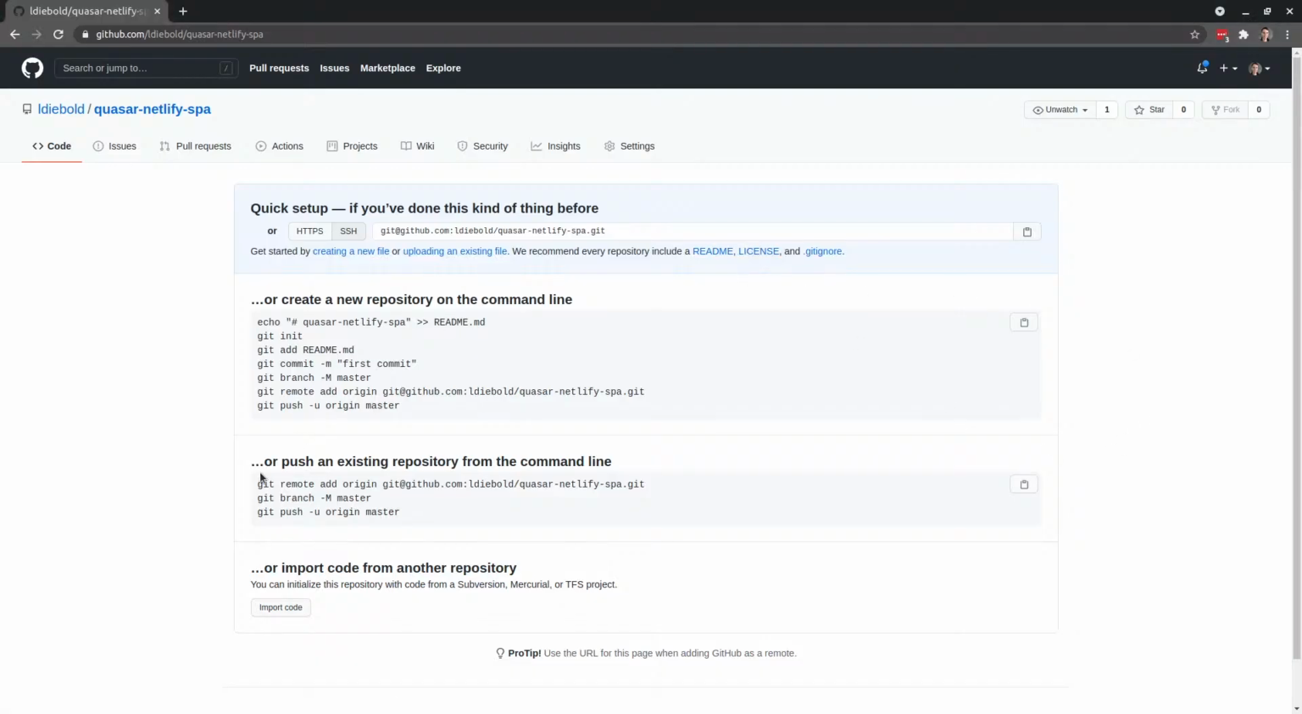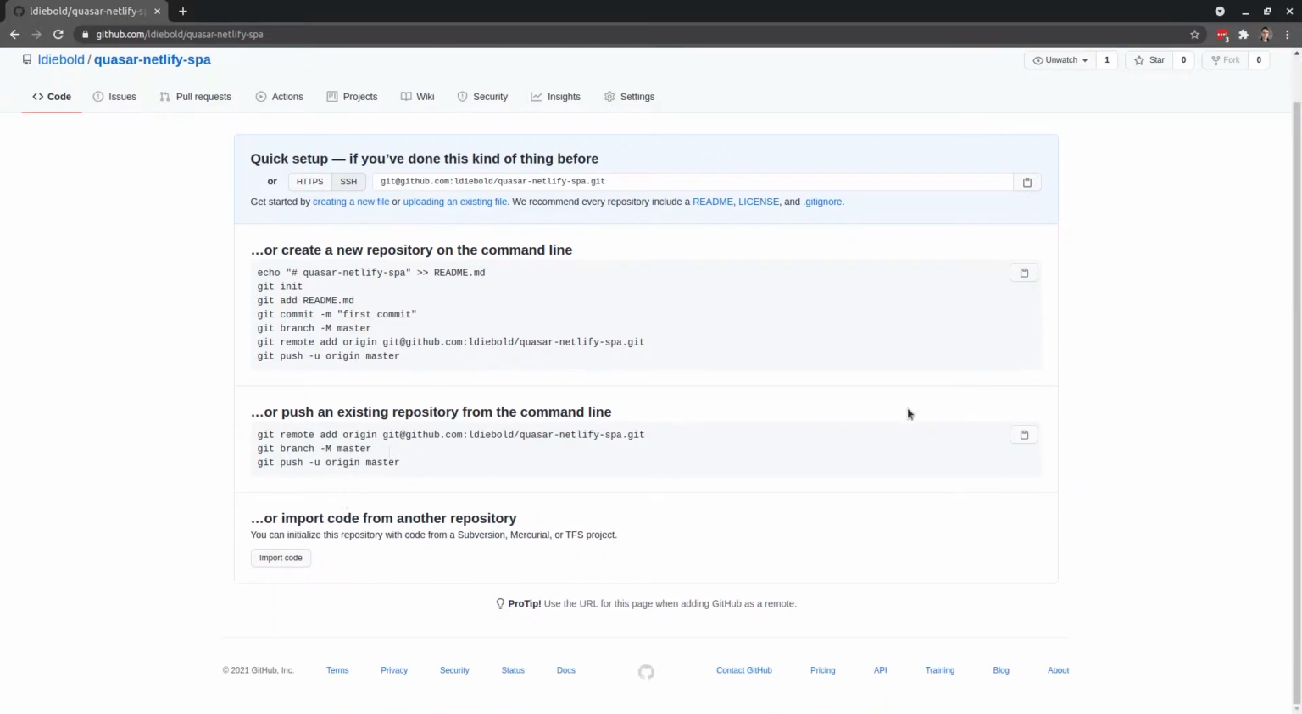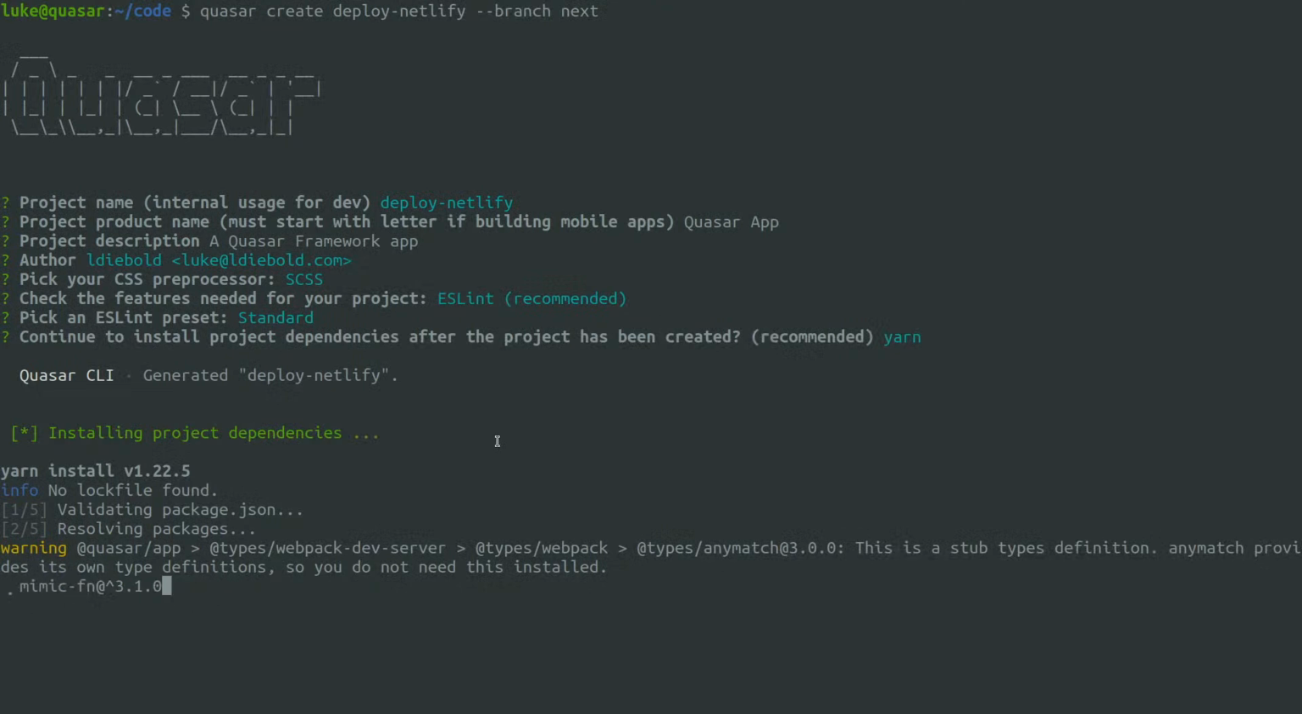So I'll come back here. This is the code that I'm going to use to push it. So basically, I'll do a git init, git add dot, git commit, and so on. So let me just copy that. And then once we're done, we can then use this to push our repository. Yeah, so that's going to take a second or two.